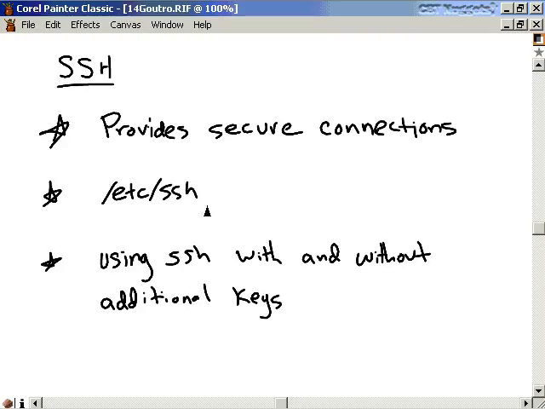And finally, we looked at using SSH with and without the use of additional keys. That's just a matter of personal preference, how you want to set things up for your system, whether you want to use password authentication or whether you want to let people log in without the password and just have an additional key in the .ssh directory.